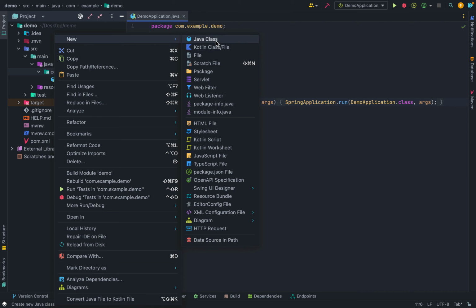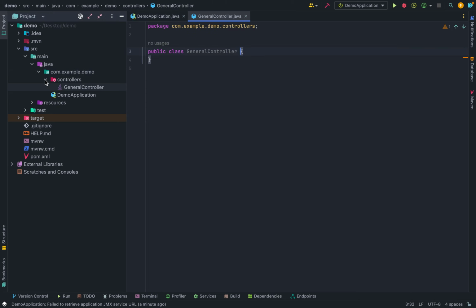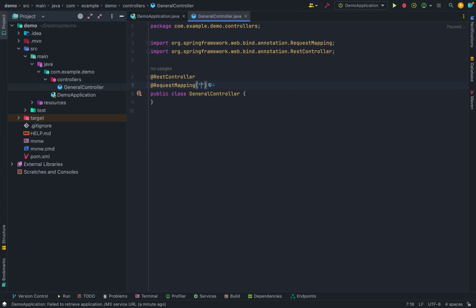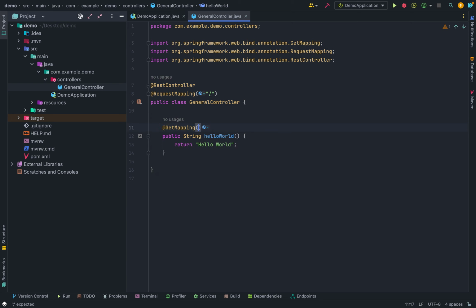So here I'll just create a controller, and I'll name this controllers. Okay, and this will be a REST controller, and the request mapping will be for the default URL. So here, let's create a function that will return a string, and let's name that hello world. So this should return a string of hello world, and I'll add the get mapping annotation like this.